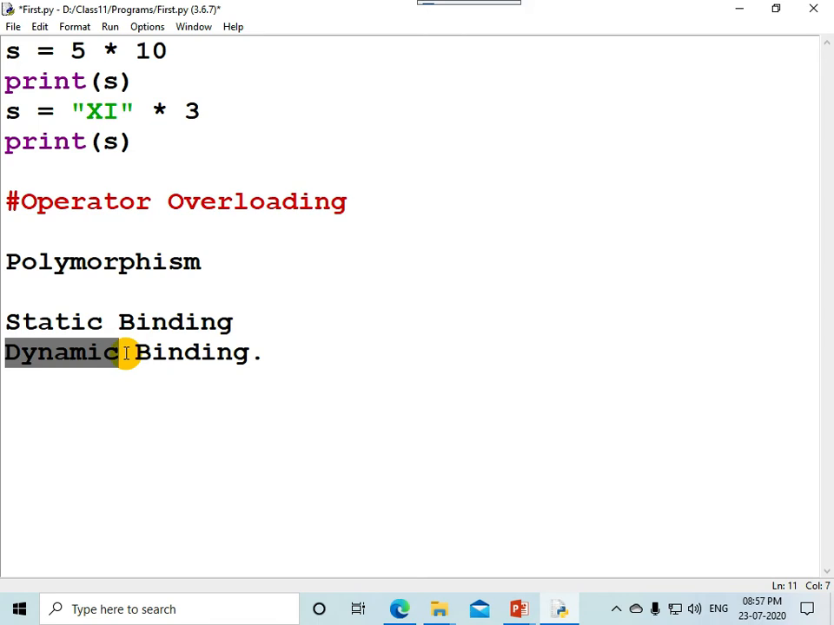Only when you run the program, the Python interpreter decides here variable s points to an integer and here variable s points to a string. There are certain programming languages, for example C, C++, Java, they are statically typed languages. Before you run the program, the type of data that a variable can contain is fixed, it is decided. So C, C++, Java, they are statically typed languages. When you run the program, you cannot change the type of data like this, whereas Python is a dynamically typed programming language.